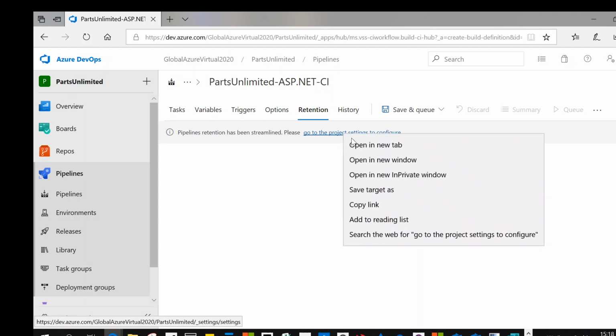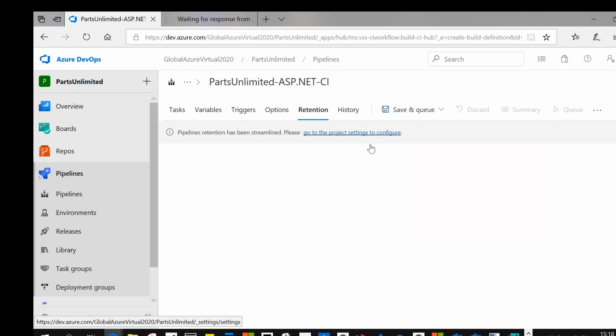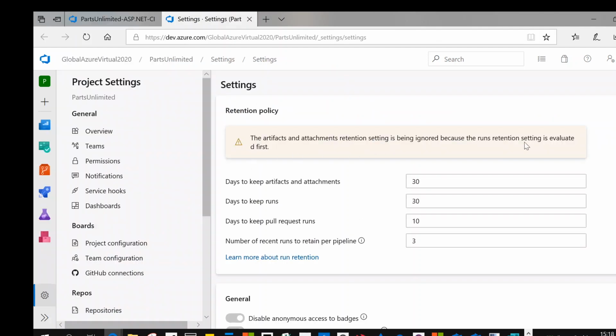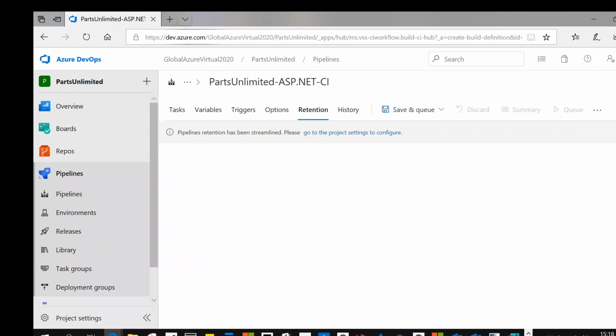So now click on open in a new tab. The new tab will open. Here you will see lots of retention options, and this shows you how your retention policy could be set in days. We just have to close it. Let's go on history.